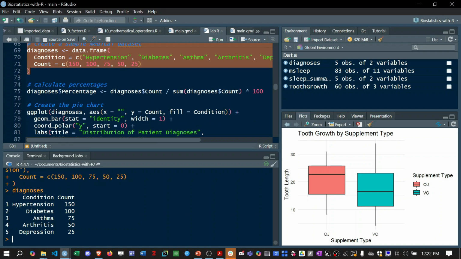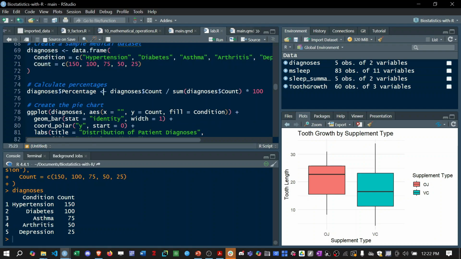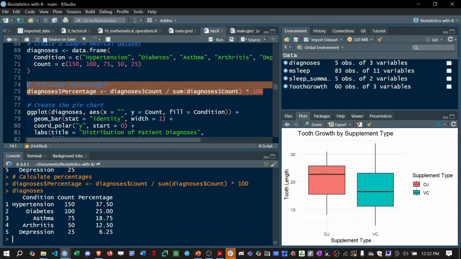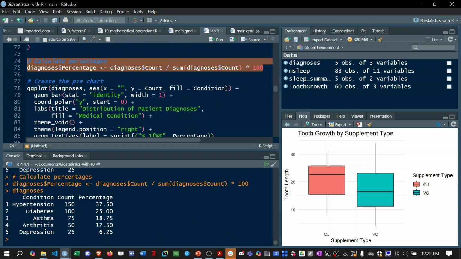Then I'm going to calculate the percentage. So we can just calculate the percentage manually: diagnosis counts, each of these divided by the total, which is the sum of the diagnosis counts, times 100. So when I run this, and I run my diagnosis data, you can see I have the percentage. So since I have this, I can now plot my pie chart.